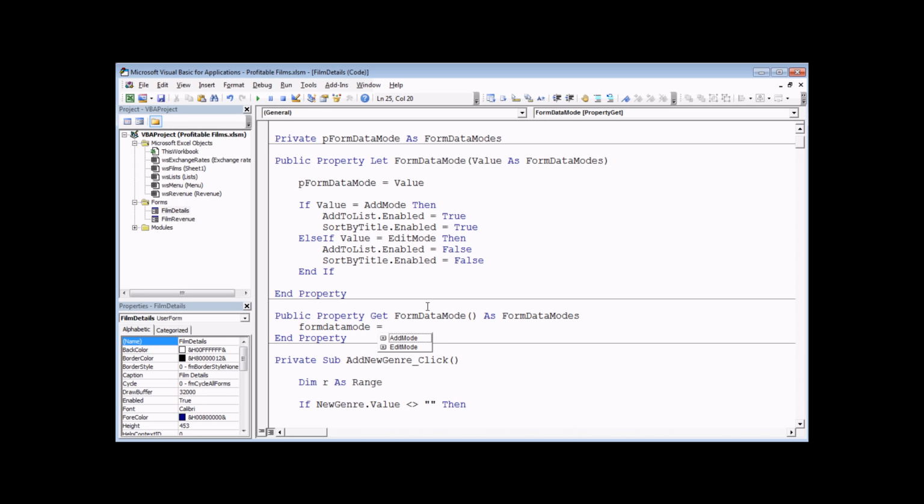Now the value we want to pass back is whatever value is currently stored in this variable, p form data mode. So if I hit the escape key and then just type in p form data mode, I'll try to do that, hit the escape key again. Looks like I'll have to type the whole thing in, p form data mode. I can now read the contents of that variable.